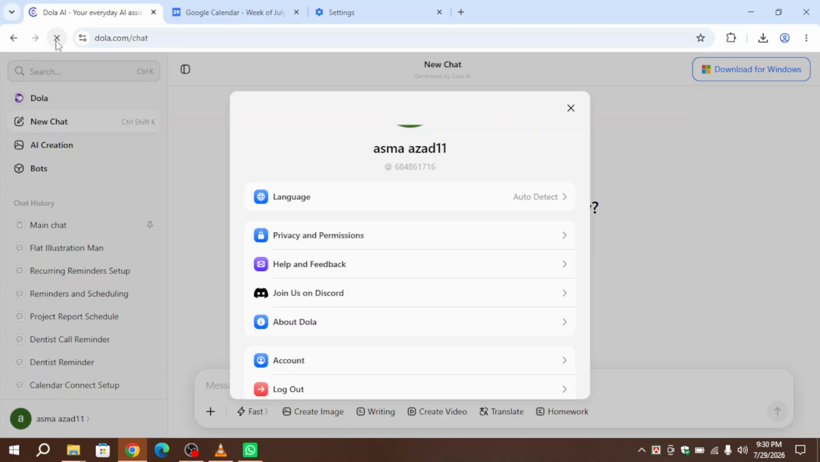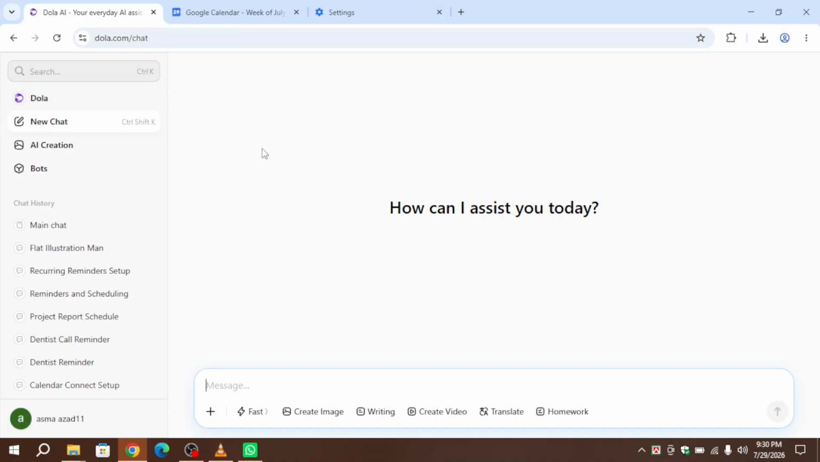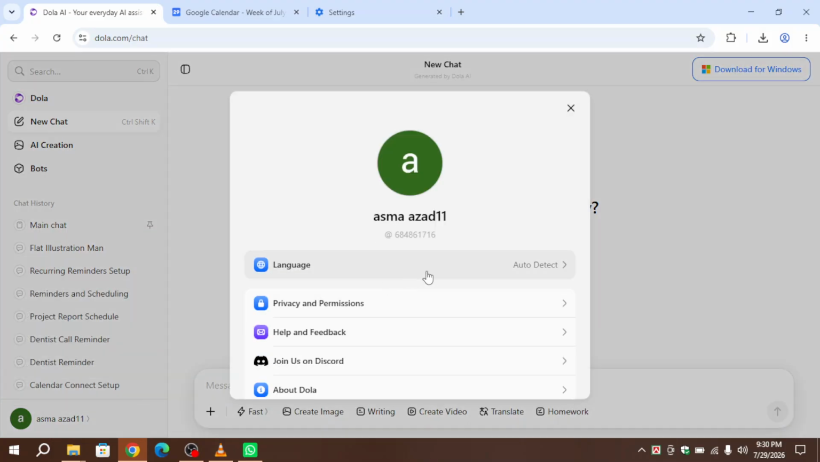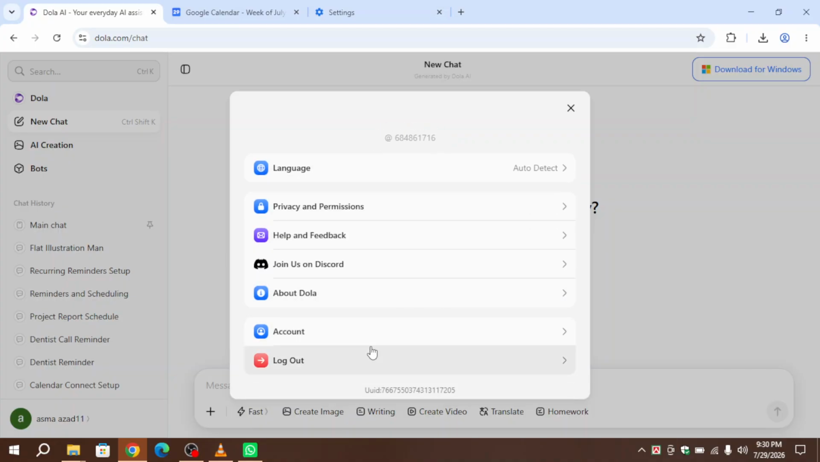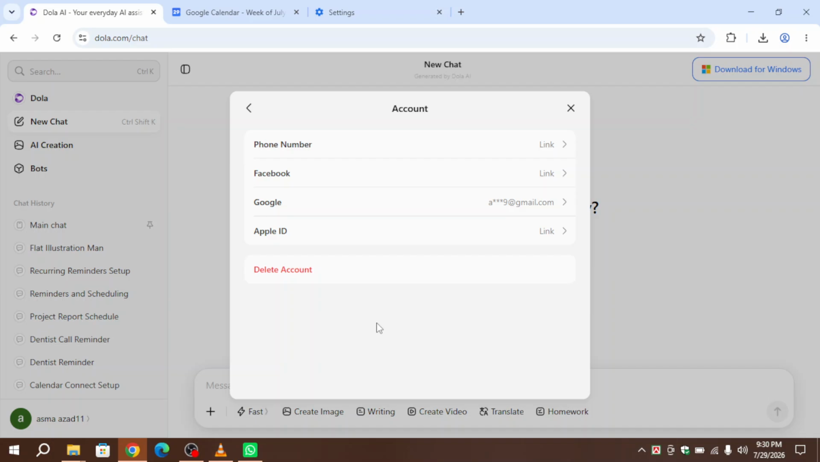If events still aren't syncing, check that Dola AI has permission to access your calendar. Open your system settings and confirm that calendar access is enabled, because without the proper permissions, Dola AI won't be able to read or create events.